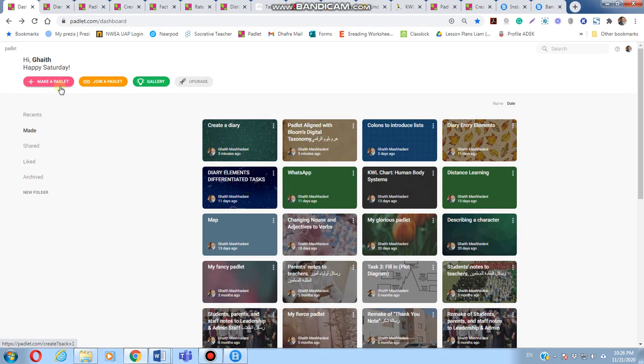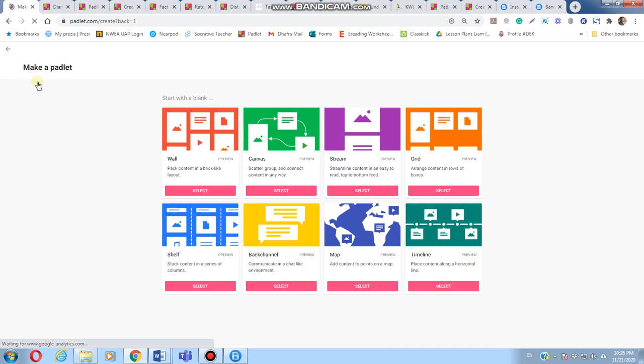Welcome to part 2. In this part I will tackle how to make a Padlet and the settings of Padlet and the features of Padlet, all that you need to do in order to create a Padlet and use it properly. So in part 1, whenever you finish signing up to Padlet, you can click here on the plus button and make a new Padlet.